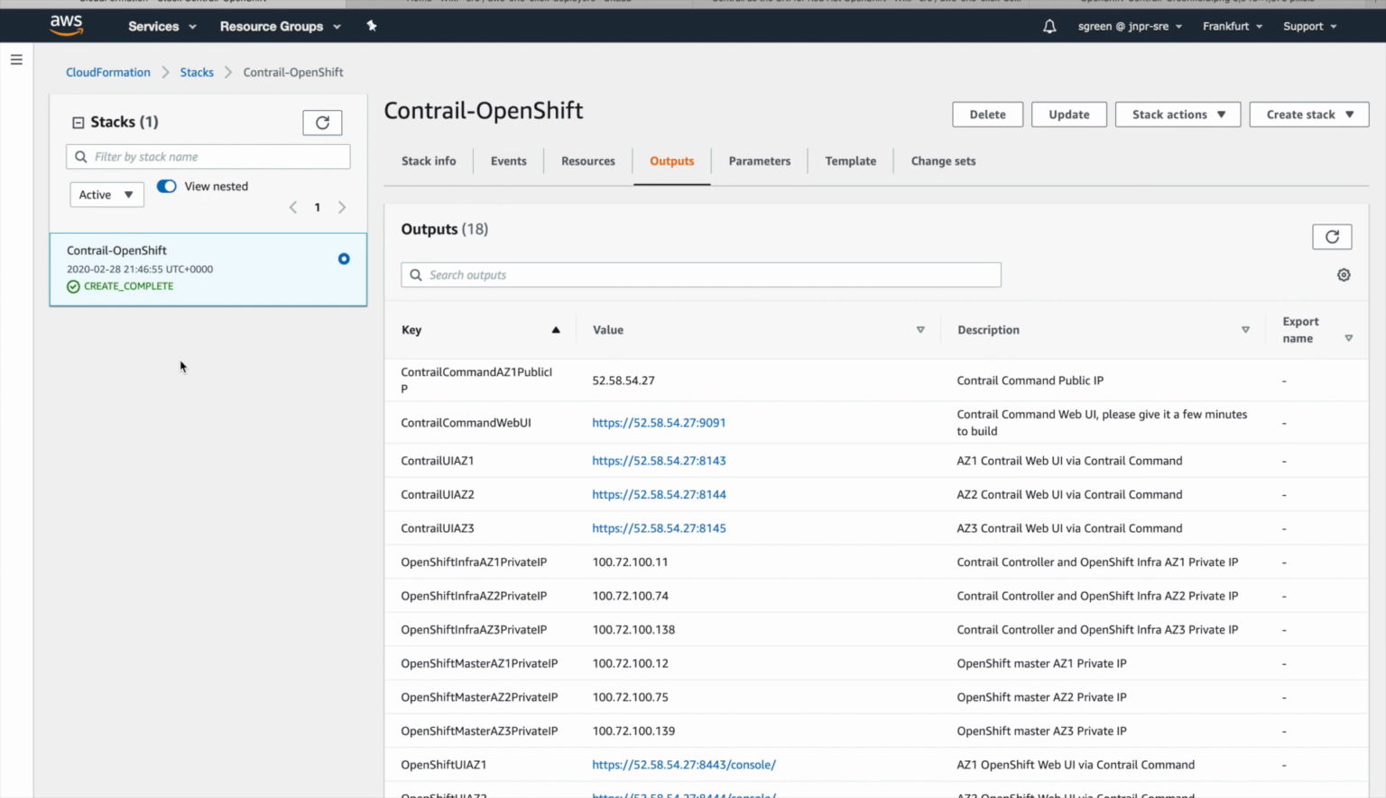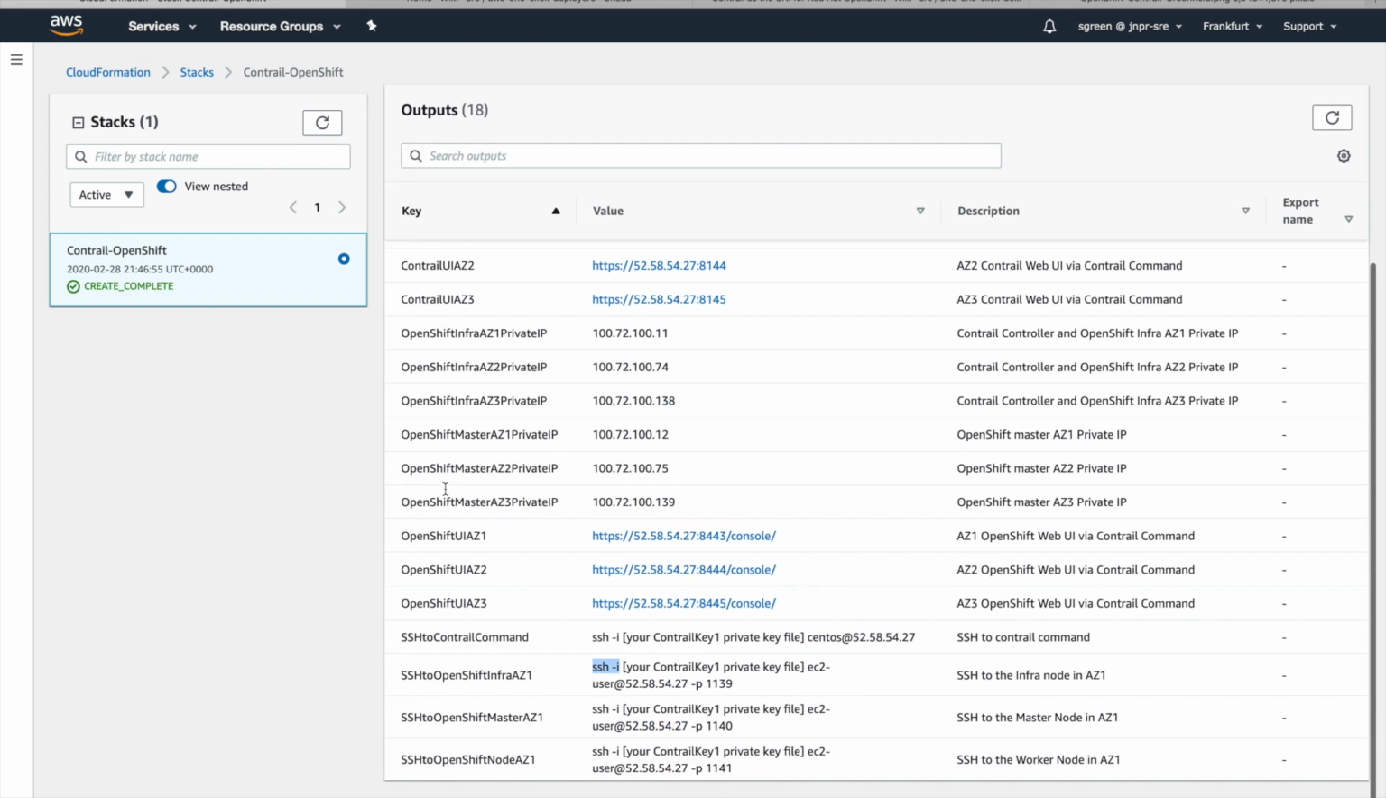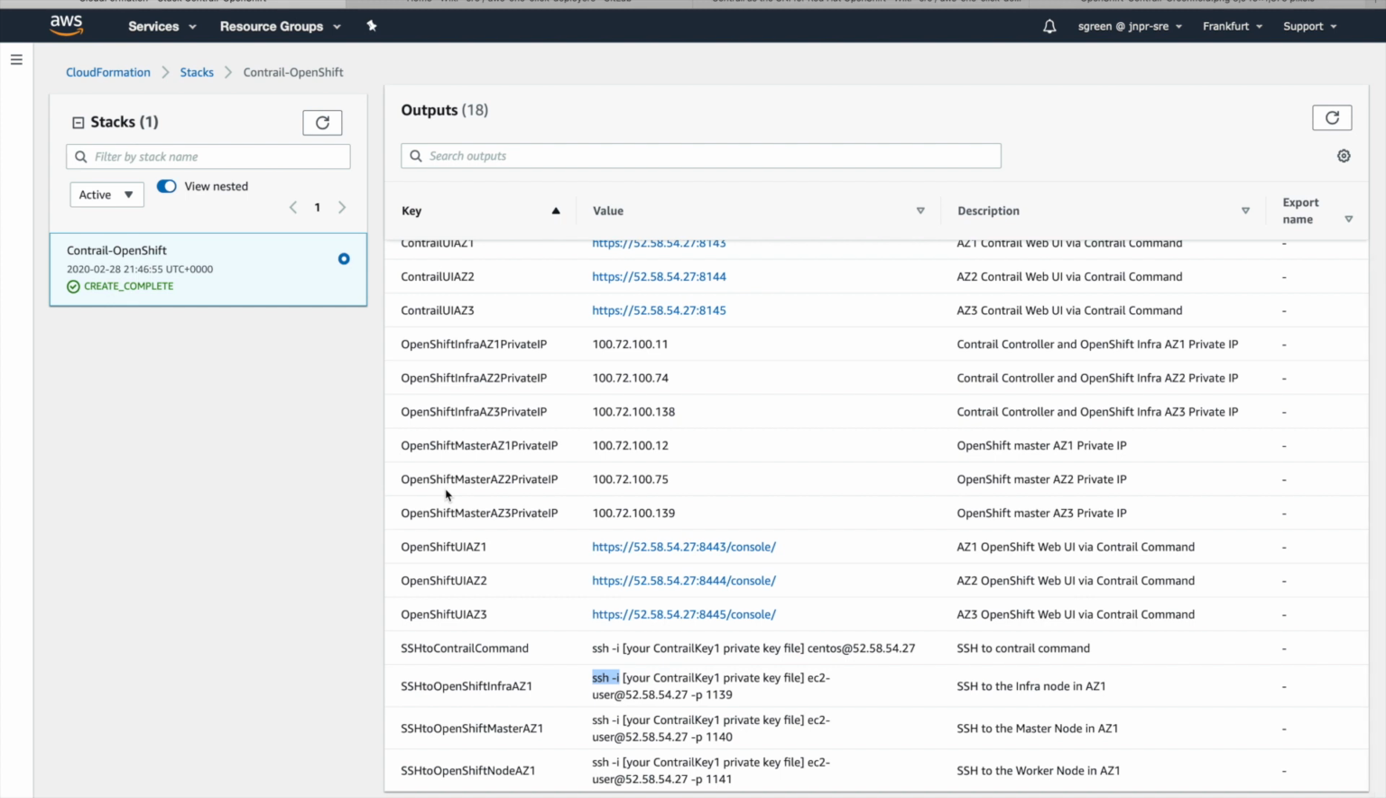Okay, so our stack's finished. We've given it a lot longer than the 45 minutes it takes for the Ansible deployer because I was busy elsewhere. But once it's finished, we really just need to follow the wiki. But before we do that, let me just show you what I mentioned earlier about getting access to the log files.